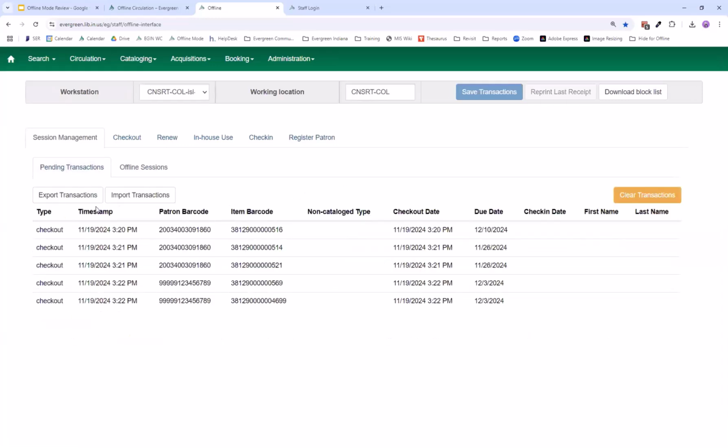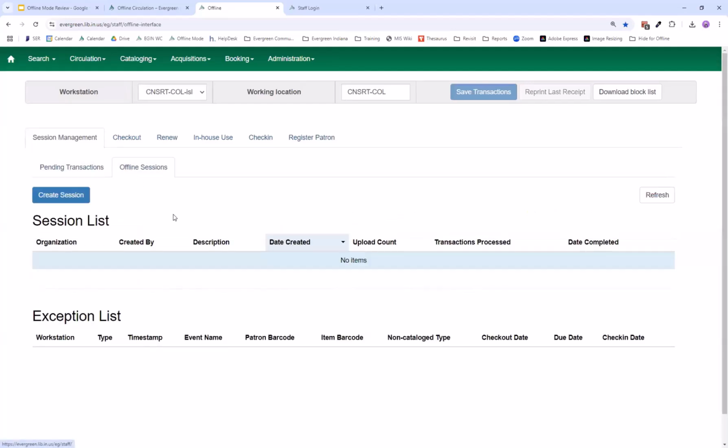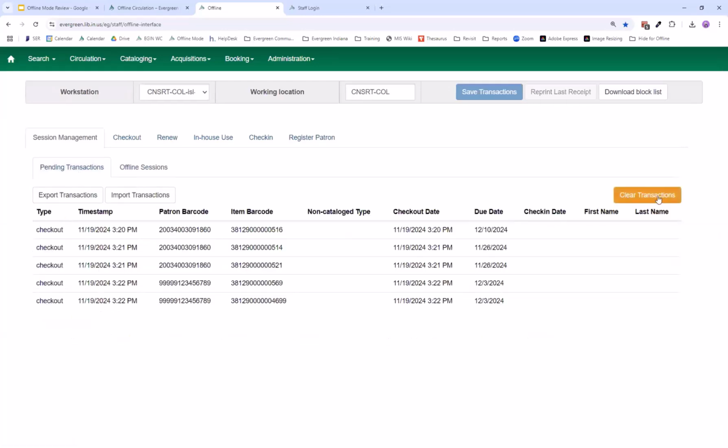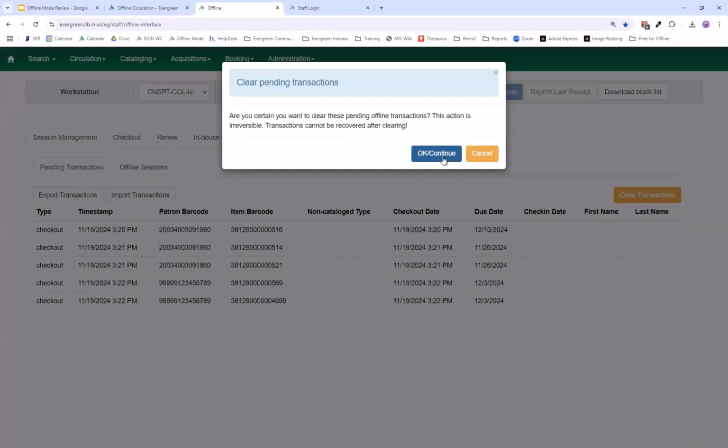But anyway, we import those transactions and then we can go to offline and upload those, and then they can be processed. I'm going to clear these because we've already done that.